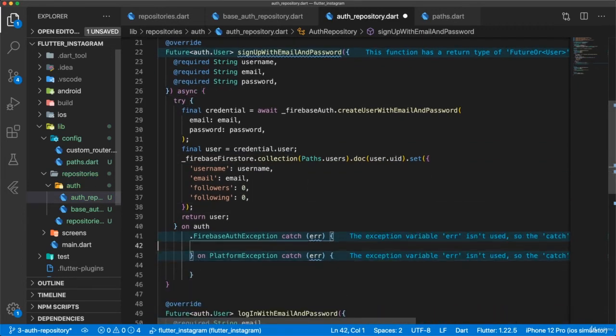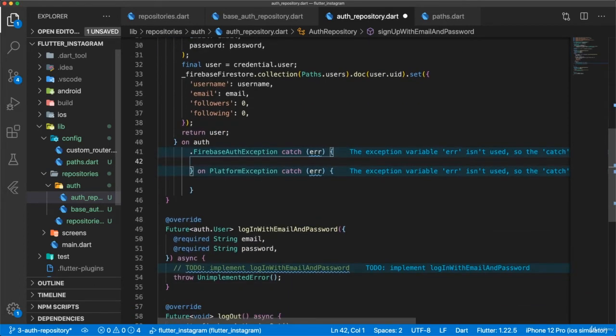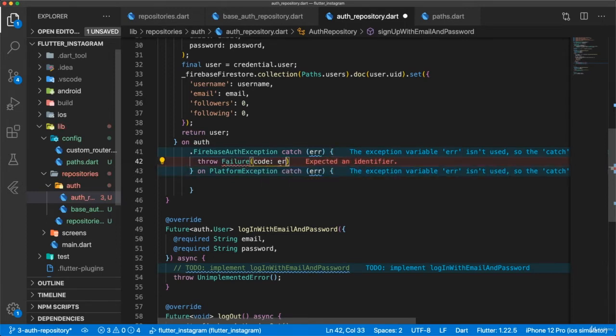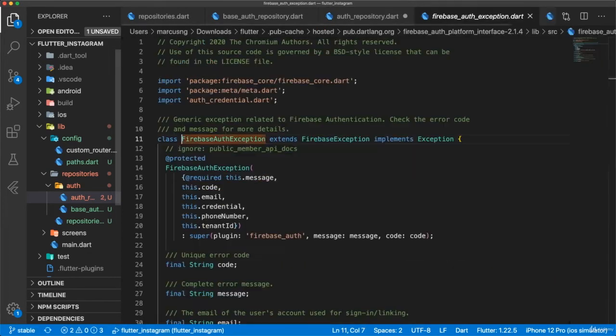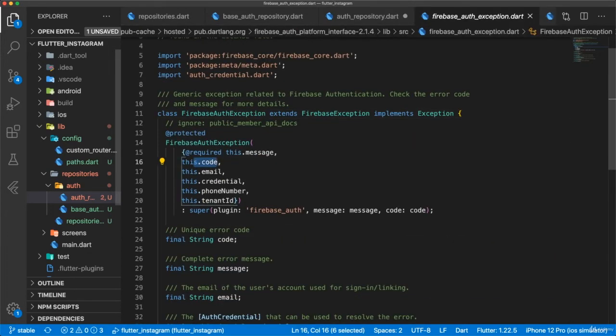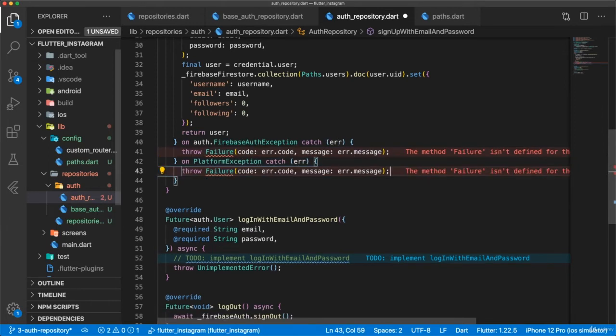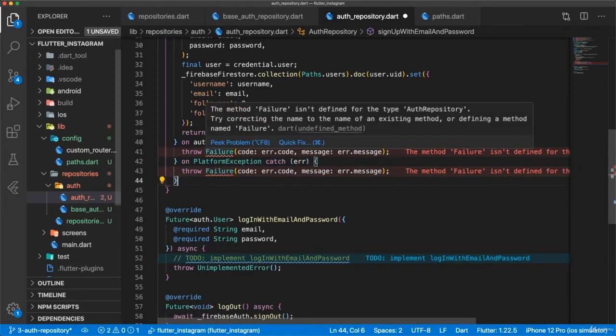Now for these errors, we want to be able to throw a generic failure model. So it looks something like this. Throw failure, where we pass in a code, and our error has a code. So if you look at the Firebase auth exception, it has data like code and a message that we want to pass back to our UI. And then message will be error.message. And then we can do the same for platform exception here. But now we actually need to create this model.